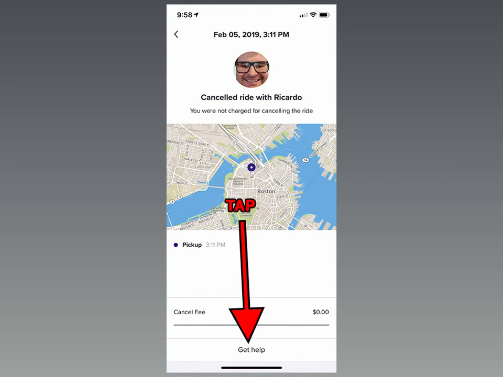Now, I should tell you that the cancellation fee for both Lyft and Uber in Boston is $5. It's the same for a cancellation as it is for a no-show. If, however, you are canceling a scheduled ride, that is one that you have set up in advance, the fee will be $10.